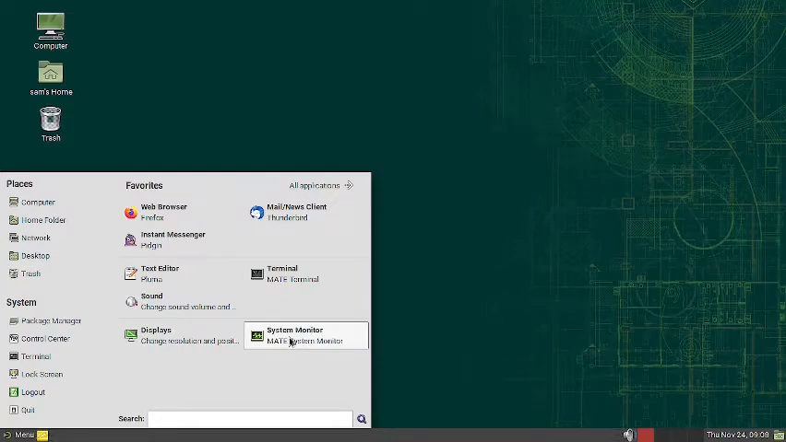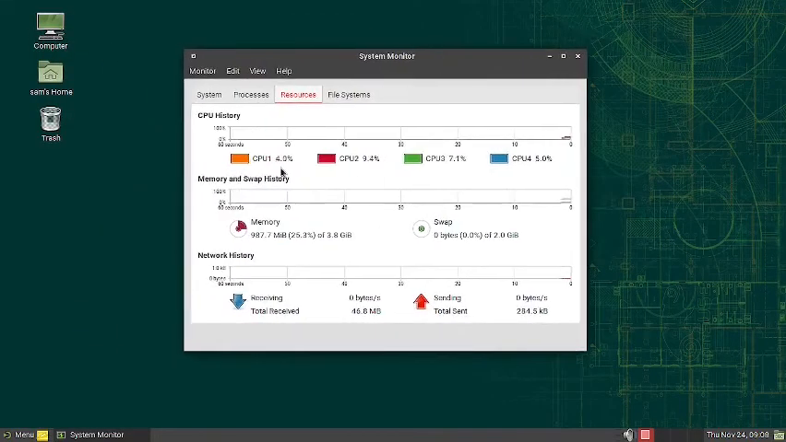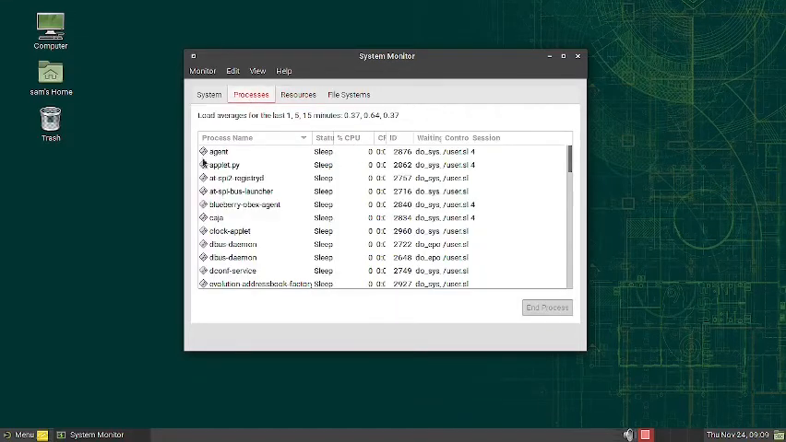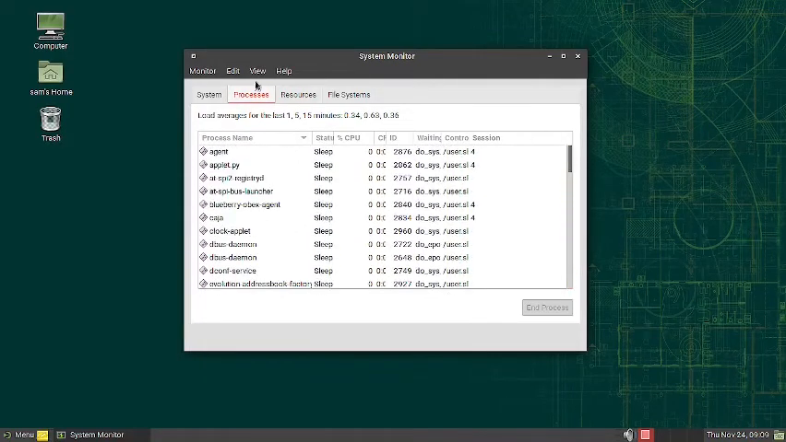So let us first open up the system monitor and check out the memory usage. So here you can see the CPU usage is hovering between 1 to 5%, not more. So it is very light. Then you have got the memory usage at 987.6 MB out of the 3.8 GB allocated to the virtual machine. There is zero swap usage. You can see very minimum processes that are going on here. So they are at the minimum.